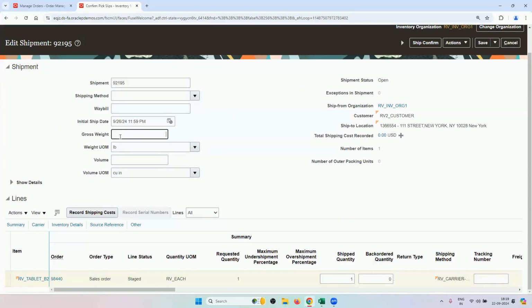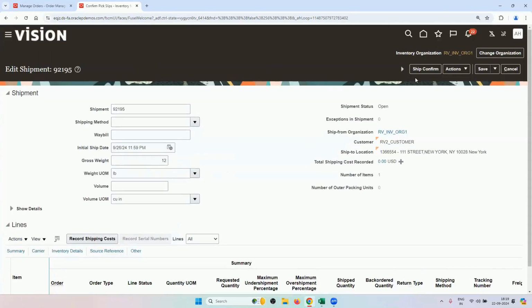So ship confirm, shipped quantity is 1 only. And gross weight, I'll enter something, because if you don't enter this, the system will throw you a useless warning. I don't like that warning, so I'll just keep something, 12. That is irrelevant, but yeah. Then click on ship confirm.